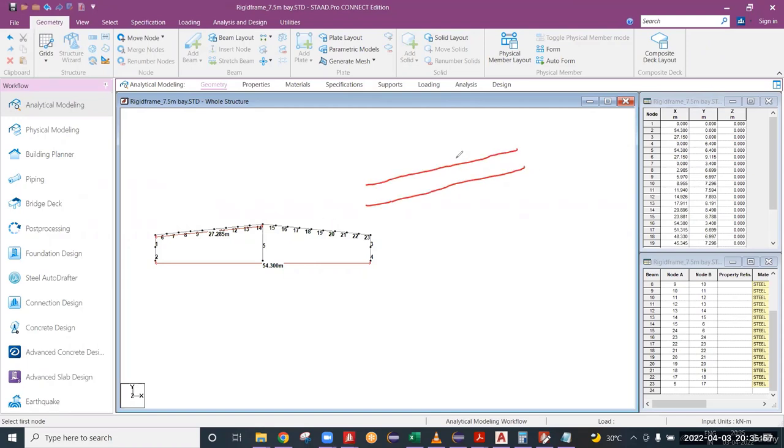So if the rafter is going like this, okay, the purlins will sit like this, right? Over the rafter. Purlins will sit over the rafter to support the sheeting. This is what we have seen in the first 2 to 3 classes, right? Purlins will sit over the rafter to support sheeting.